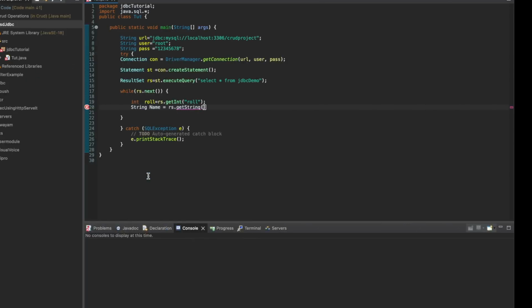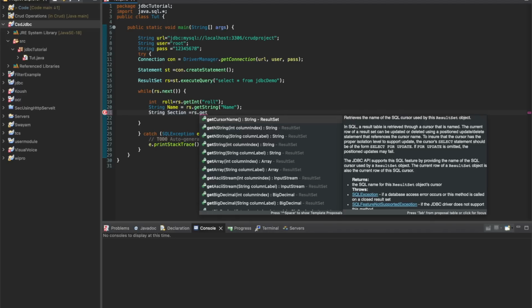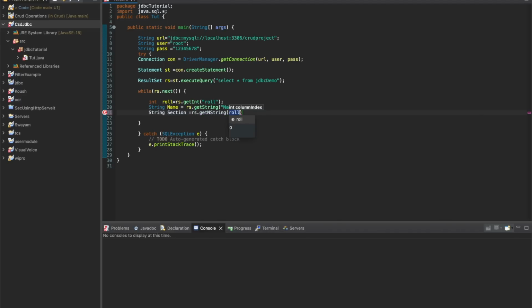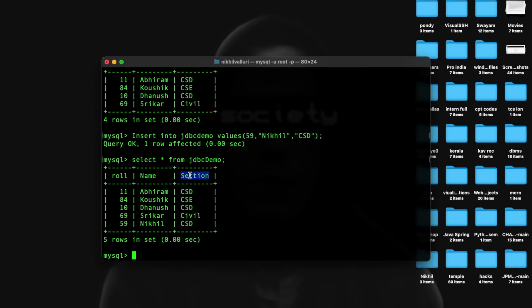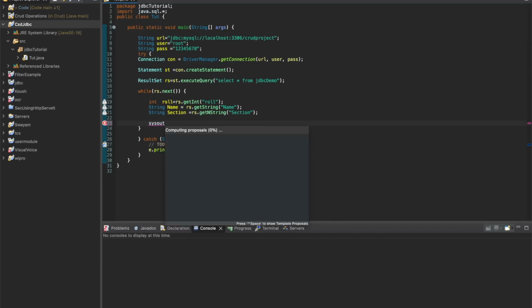Another string will be our section column, which is rs.getString, and we're going to pass our section column here. So we've successfully started to retrieve our data. Let's print everything one by one. Let's write a sysout statement.